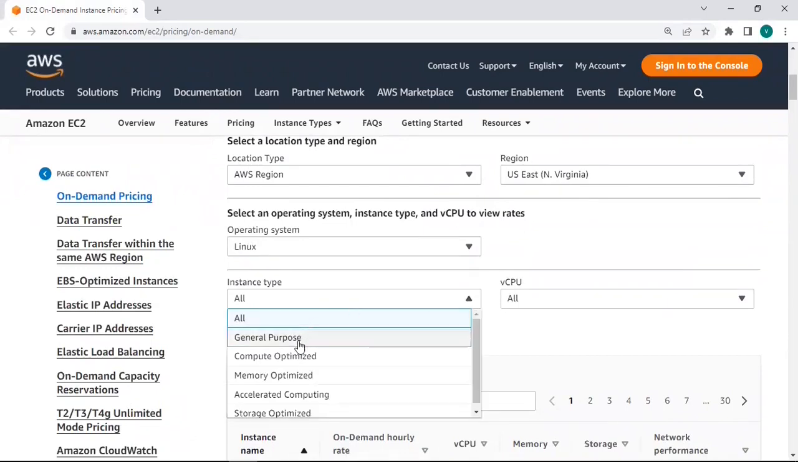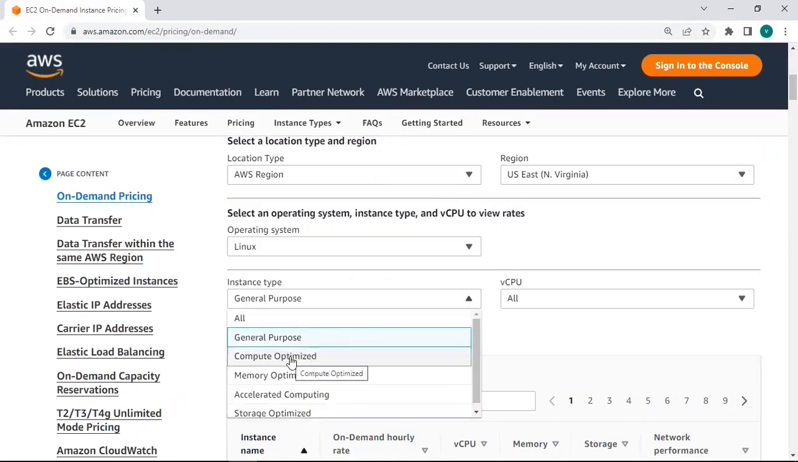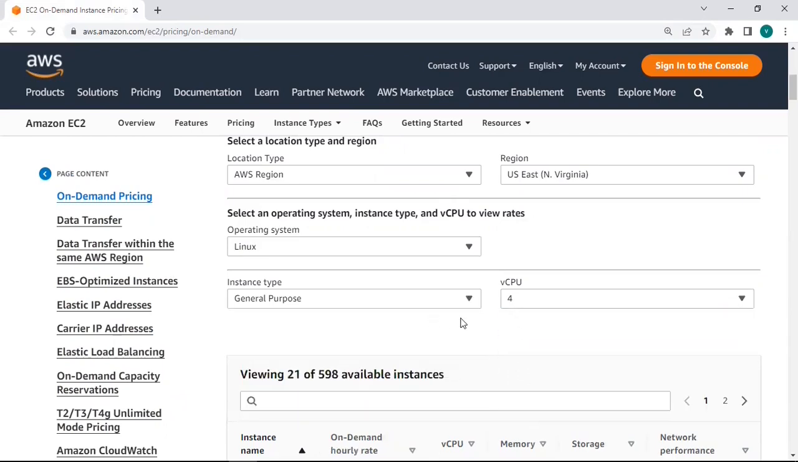we need to select the general purpose instance because we want the general purpose instance. Okay, we may select compute optimized, memory optimized, or storage optimized as per our requirement. I am selecting the general purpose, and we need a minimum of 4 virtual CPUs in the instance that we are launching.